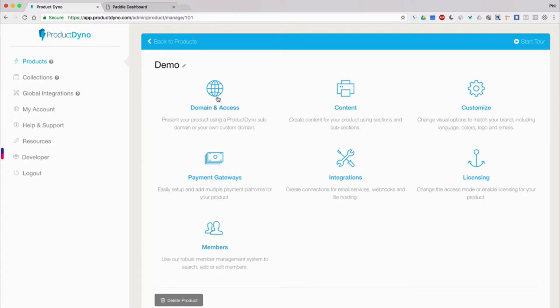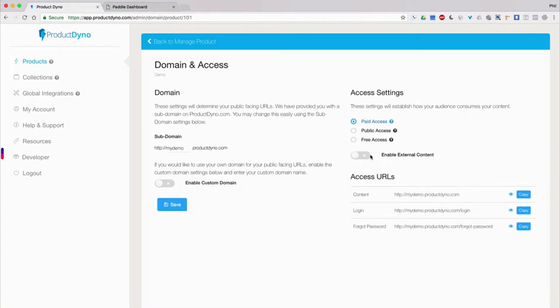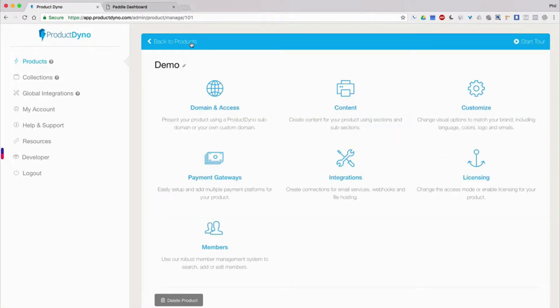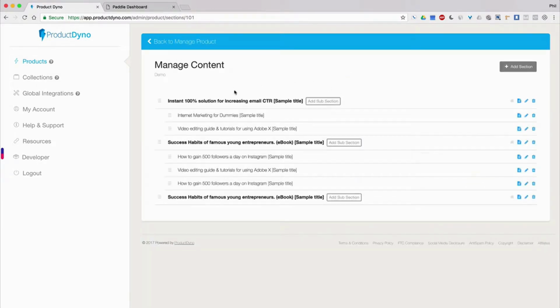So now, if we do not enable external content here in the domain, if we leave this the way it is, the content for the product will be here on Productdyno, right? So let's go into this. This is the content of the product, right? This is like the bread and butter of what your users or what your audience is going to consume. And we create these for you when you create your first product. So we create these content areas so that you can kind of see how this works.